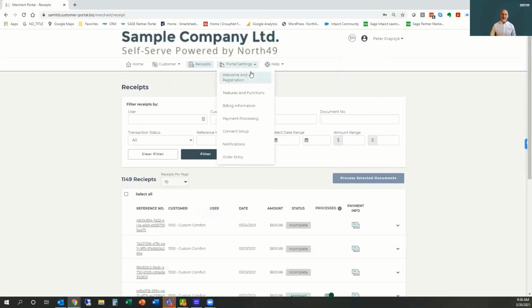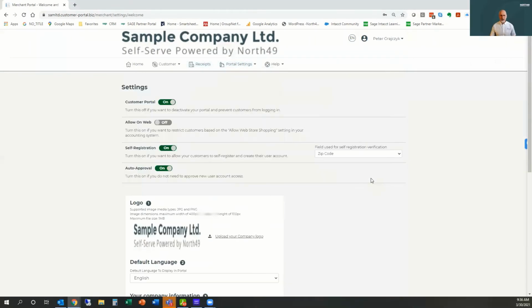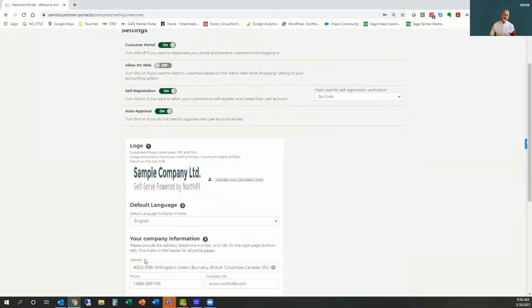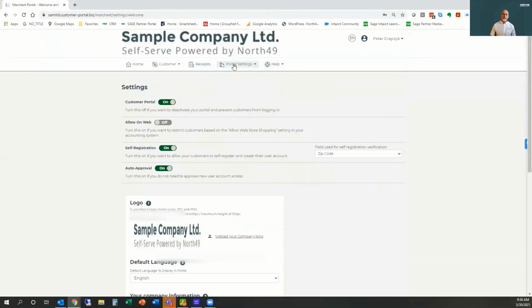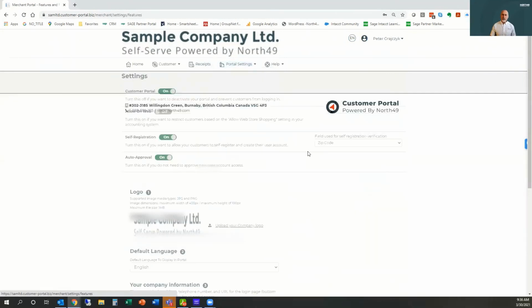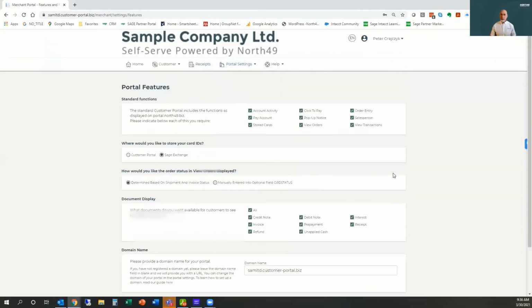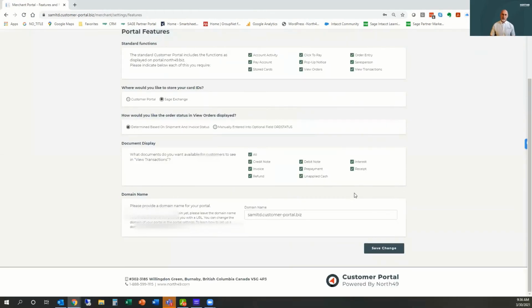The portal settings, this is where most of the meat of the setup is. So the welcome and registration, you remember that front page that had the logo and all that? This is where you change all that and some other features and functions here. This is where you turn on specific features and capabilities of the portal. So which icons appear on the landing page for the customer once they've logged in, which means which can they look at: processing orders, can they look at receipts, can they make payments, all those kind of things are controlled here. And here's where you control the types of documents.